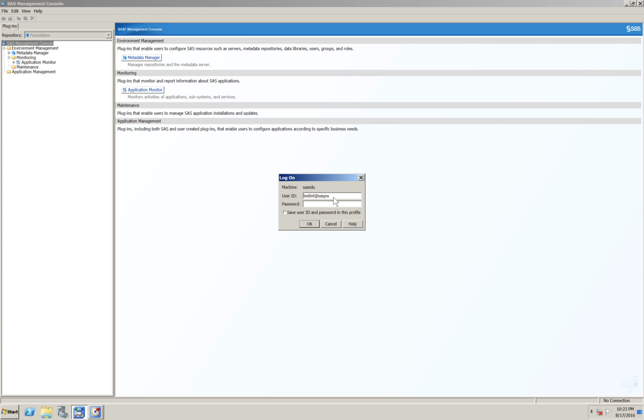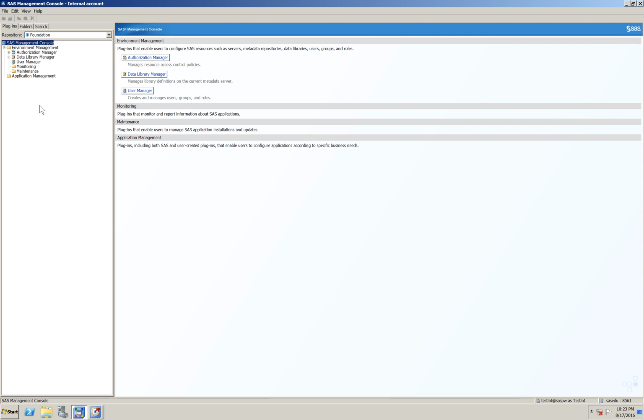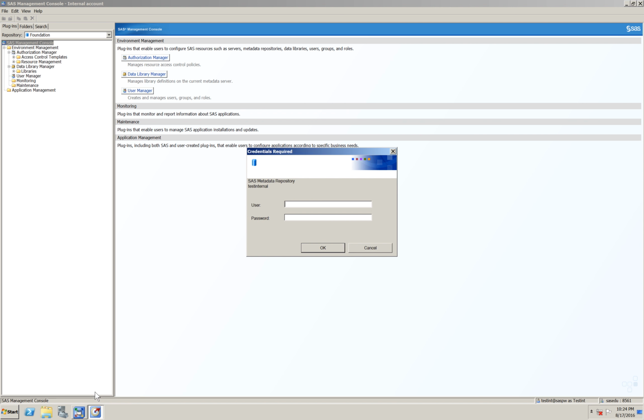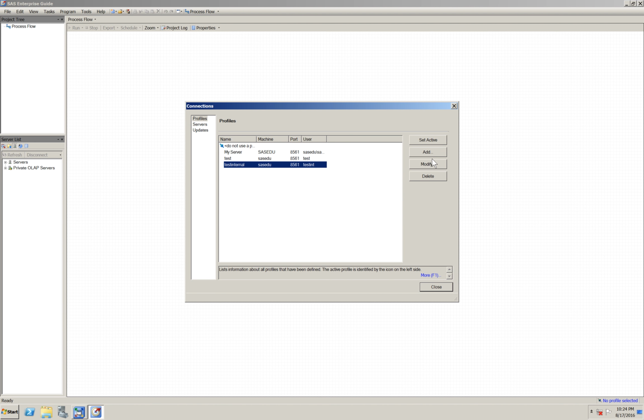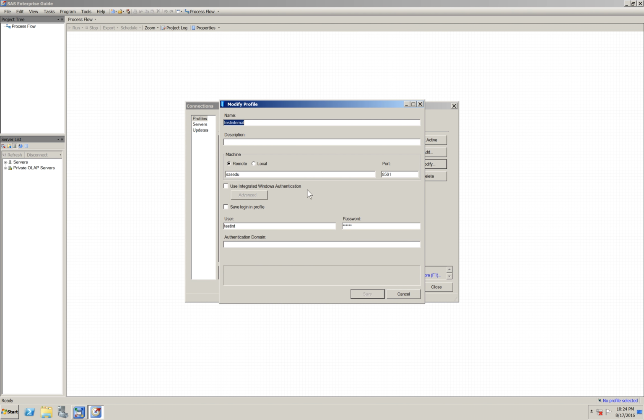You did not give SAS PW, right? See, it is a restricted user. It has only very few options. So I'll try to continue with the enterprise guide. I don't think it will work here. You need to close the entire session and give the right user ID. Modify it and give the user ID and password.